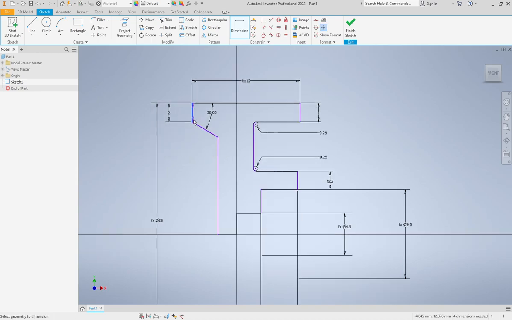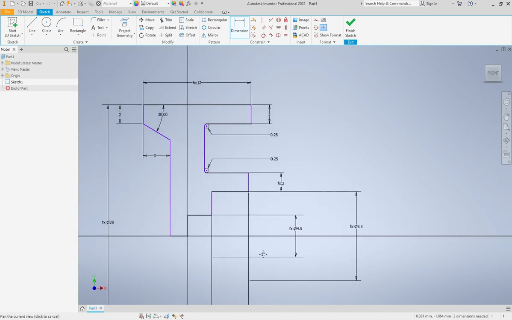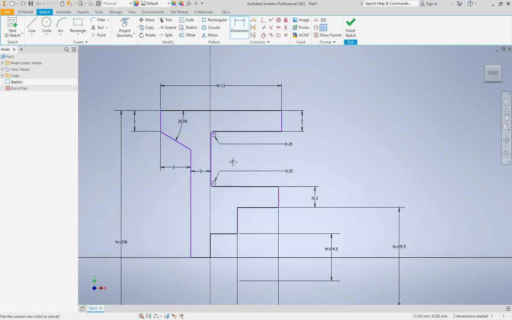Okay, and I'm just going to quickly throw some dimensions on here as well. How big do I want that to be? Maybe even a little smaller. Okay. So that's what I'm going to be working with just to keep going here.